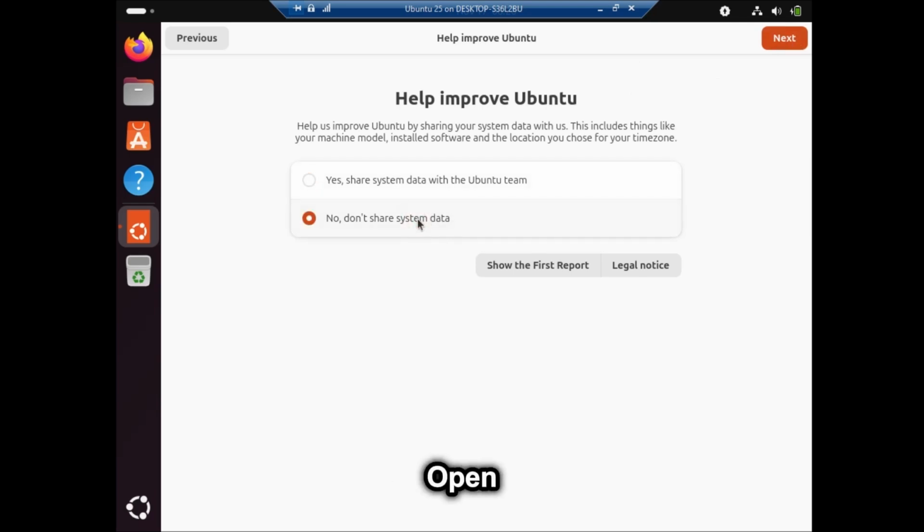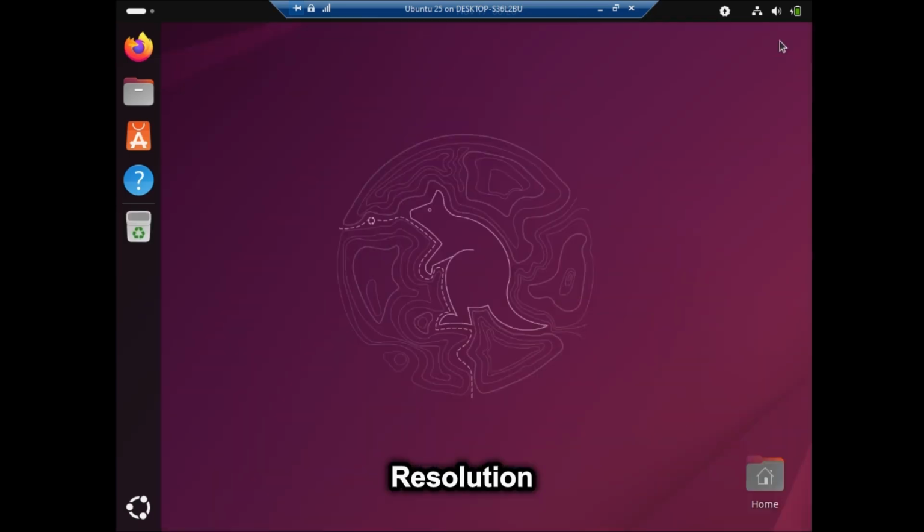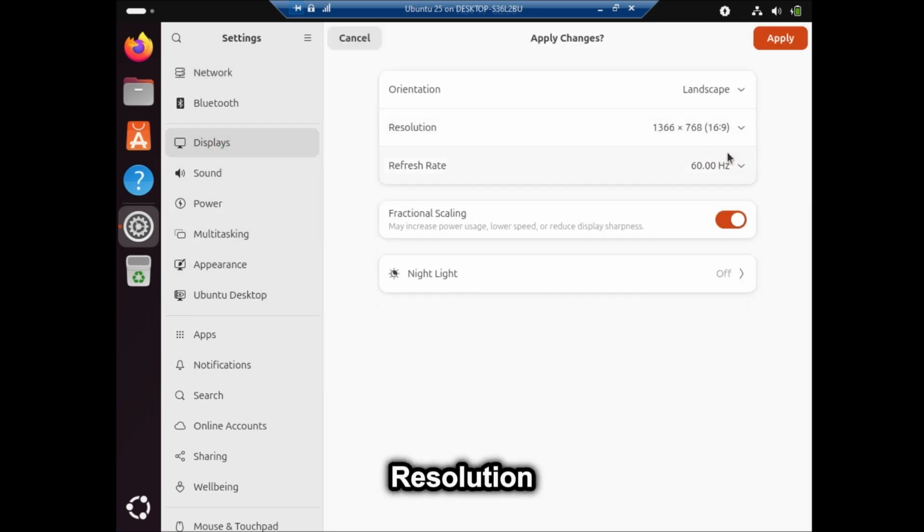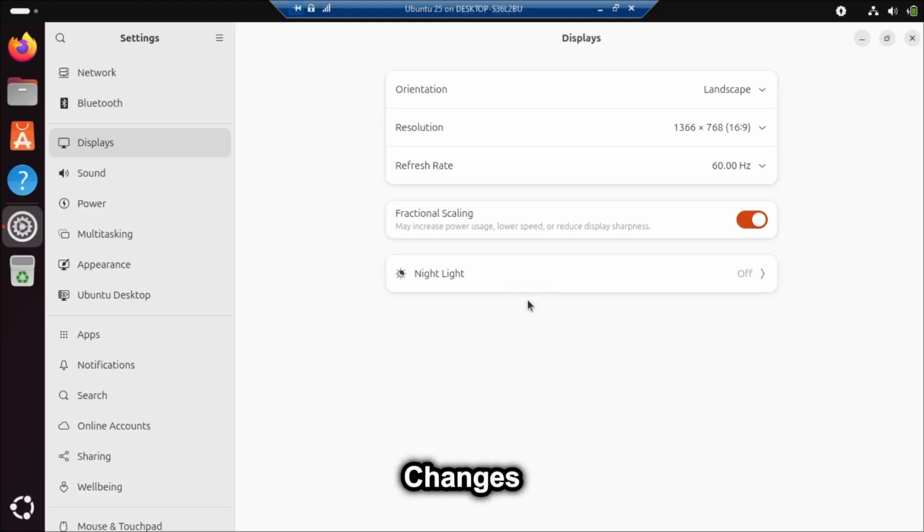Close the welcome window and open the settings to adjust your display resolution. Set the screen resolution to the highest available option and click Keep Changes.